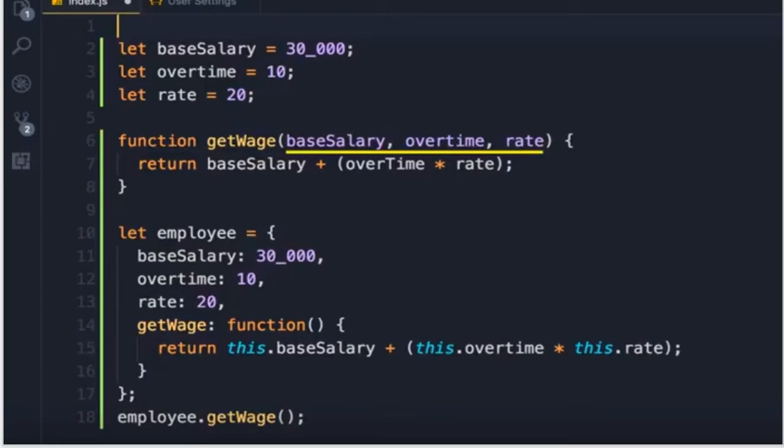The reason in this implementation we don't have any parameters is because all these parameters are actually modeled as properties of this object. All these properties used in the getWage function are highly related, so they're part of one unit. So one of the symptoms of procedural code is functions with so many parameters. So that is encapsulation.